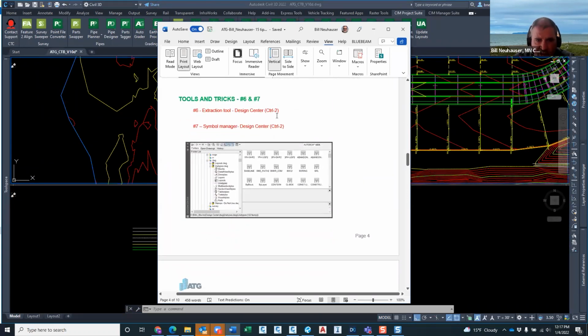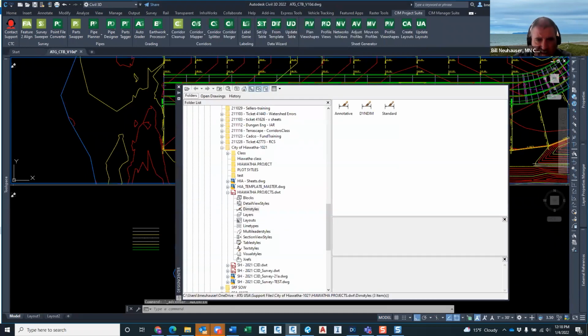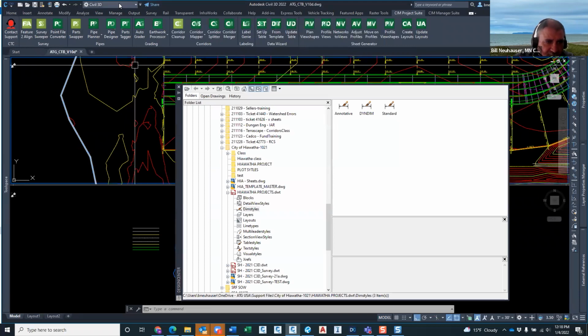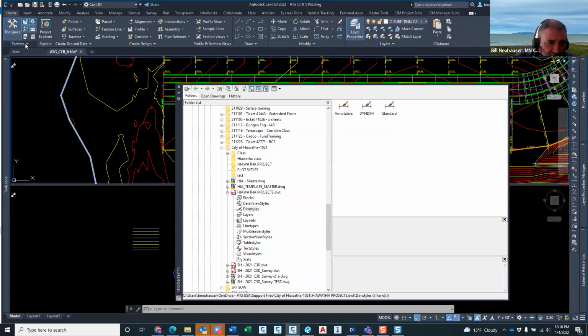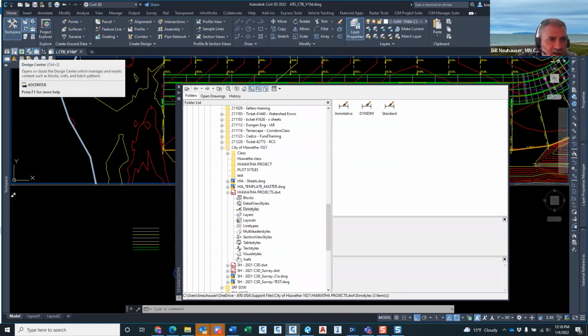Design center, trick 6 and 7 here. Yeah, design center, great extraction tool, and also a symbol manager. So if I type in Control-2 on the command line, and wait for it, or if you come up here to the home palettes, it's one of these babies right there. This one right here. Okay, that will also activate it.